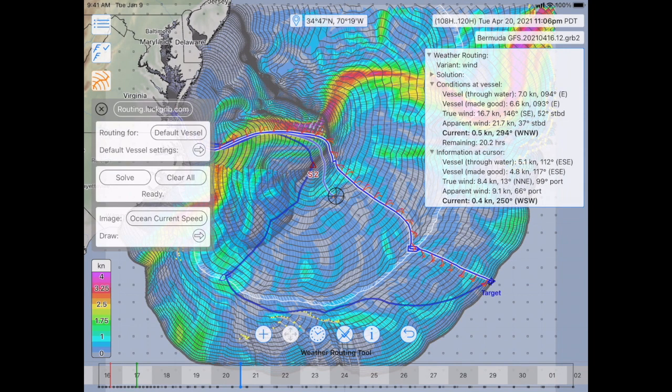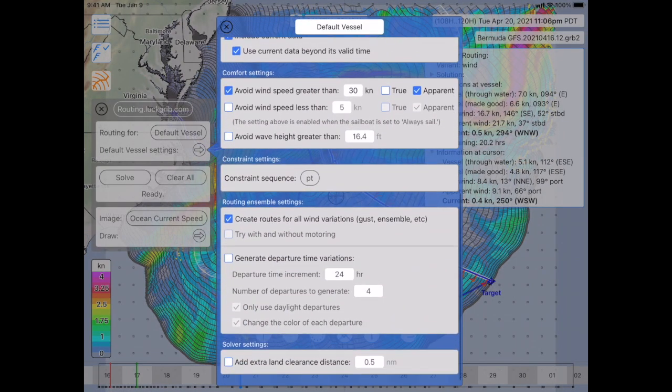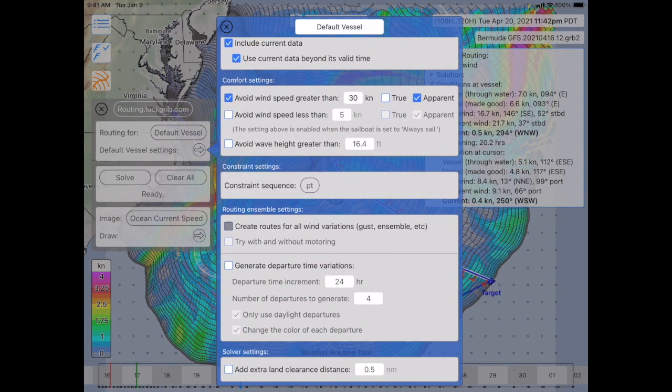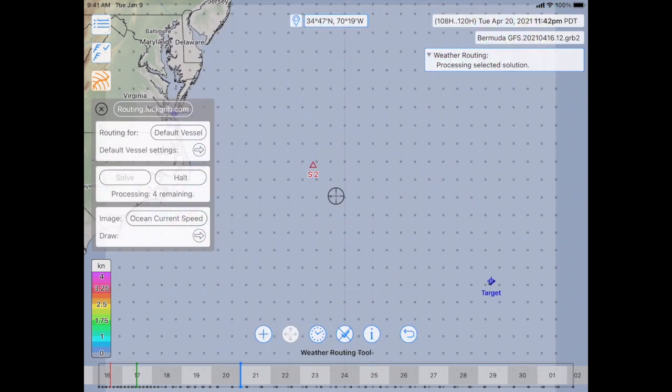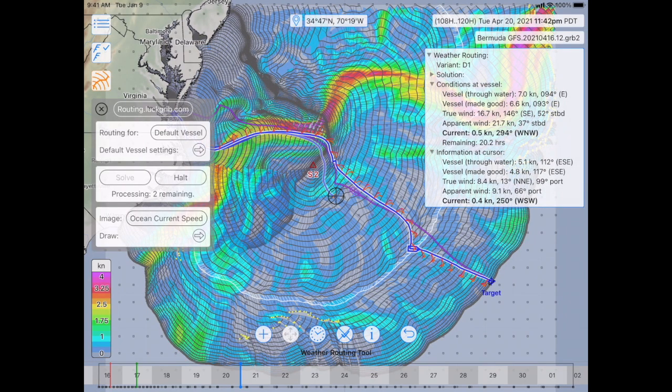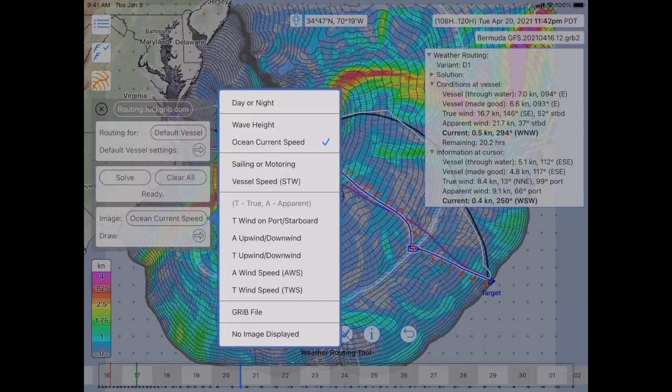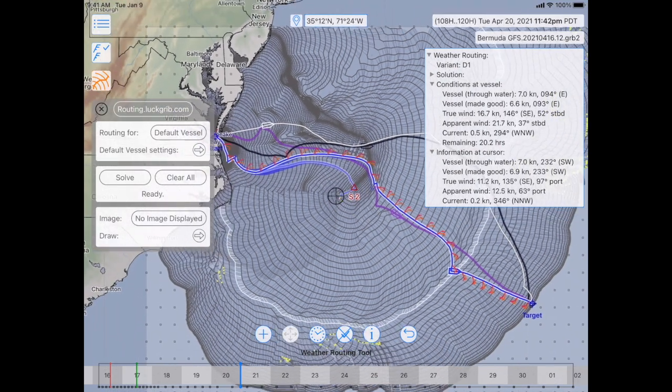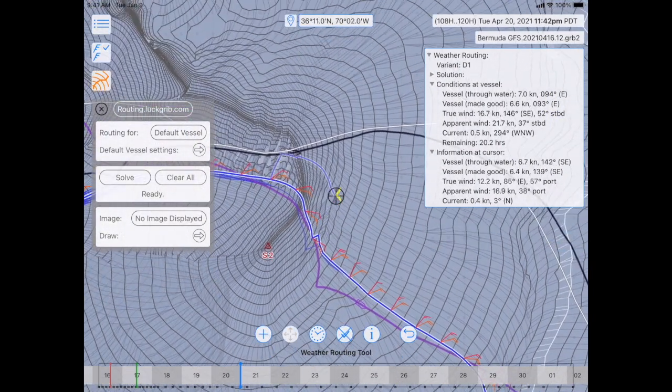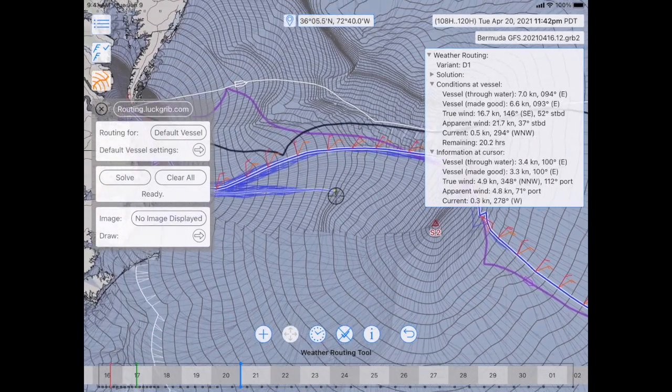And we'll do one last thing quickly. This is getting a bit long. So we'll try a departure planning. So we'll go down, we'll have it ask for departures. We'll do departures every 24 hours, every day for 4 days. We'll only use daylight, and we'll change the color of each departure. So solve that. Now it's making 4 different solutions. I'll simplify the image, and yeah, there are 4 routes being generated, or have been generated.